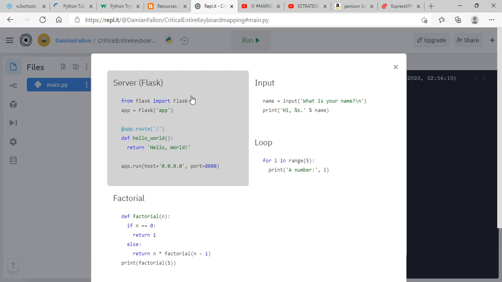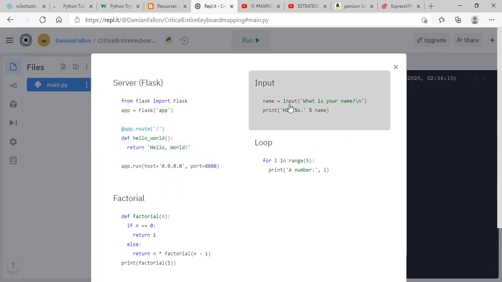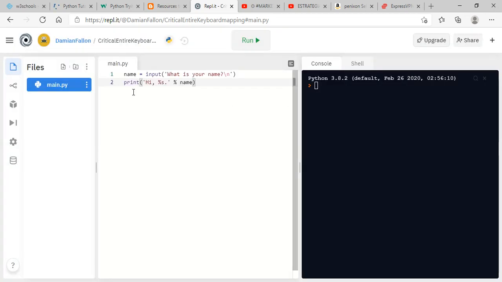Here they are. So here's an input. Name equals input. So you can start learning Python on these online editors. So what would this be? Mainline run. Maybe run is the... Okay, yeah, there it is. Name equals input. What's your name?